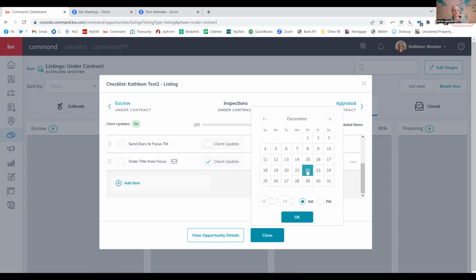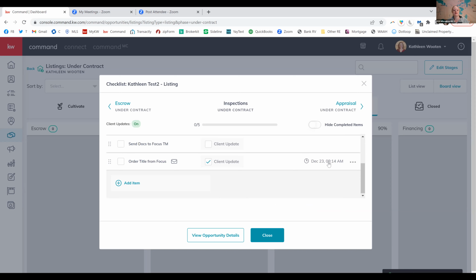Okay. I can also then set a due date. Well, if I just got an accepted offer today, of course, I probably want to make sure that gets done right away because we do have the dates and deadlines. So I'm just going to go ahead and make sure my due date is tomorrow. And you can update the time as well. So if you want it in the morning, you can change the time to whatever time you want it to be due. Okay. So now ordering title is due by tomorrow.